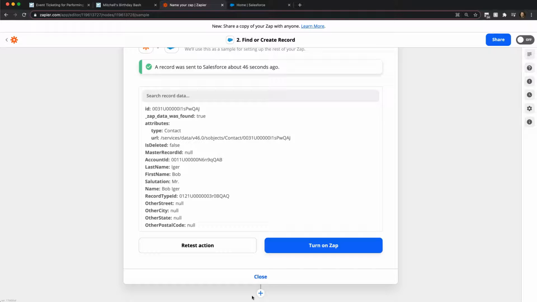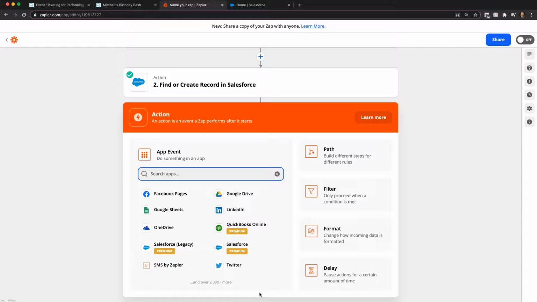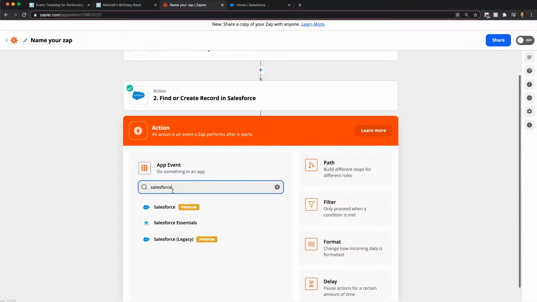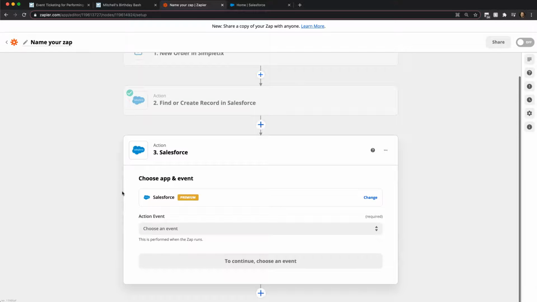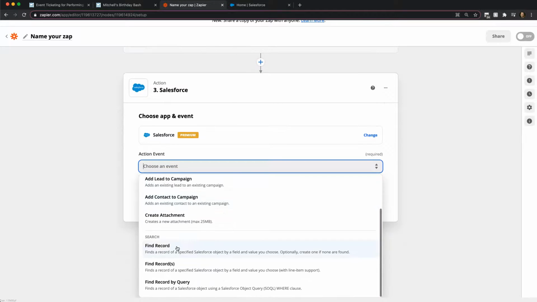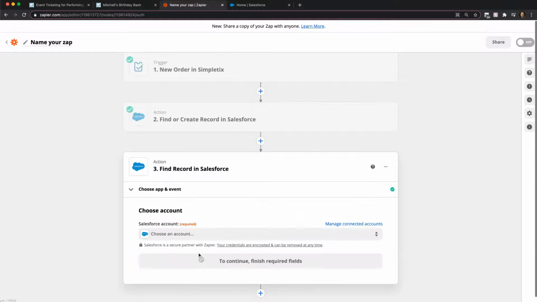And so next I can click on this little plus sign, which is sometimes hidden, but it is down there, and this will create us a new step in our Zap. So next I want to continue with Salesforce. So again, I can just search for Salesforce. And this will be the same process as earlier, because now what I want to do is find a campaign for our event, which in this case is the birthday bash. So I'm going to go ahead and do the same thing. I am going to find a record, continue.